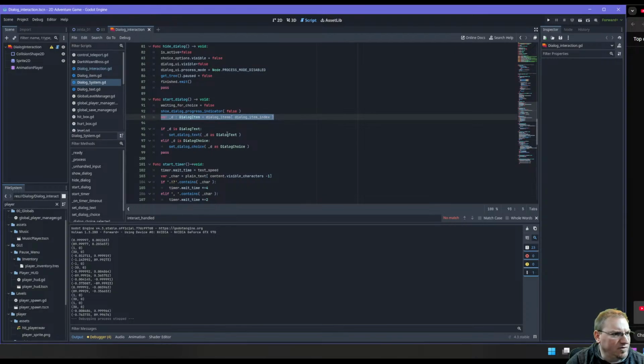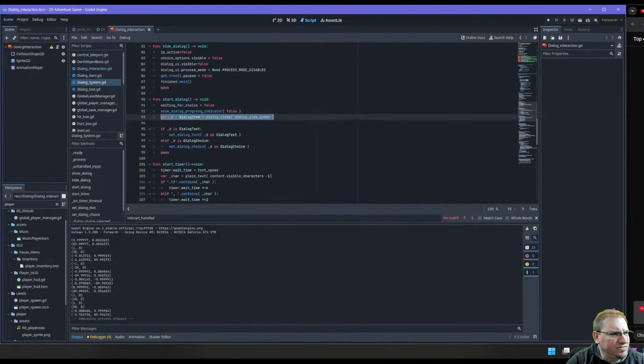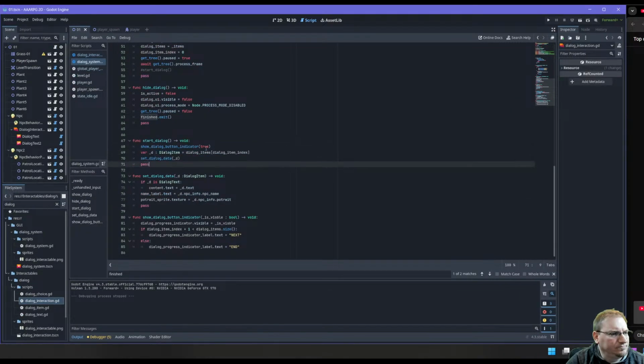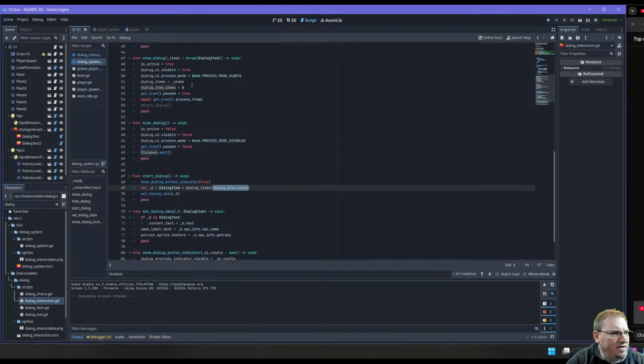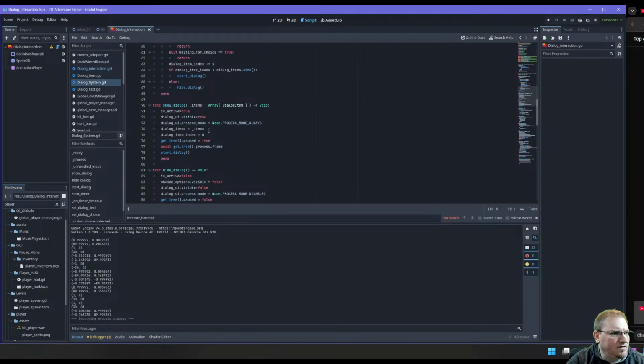I have the choice stuff, so I'm a little bit ahead of them here. Oh, why is this being so funky? Dialog item index equals 0. Oh, wait. Why is he setting this? He's setting this here. Show dialog. Okay, there it is. So 0. So we're setting that here in the show dialog.